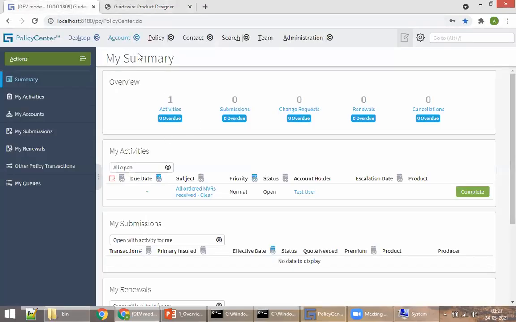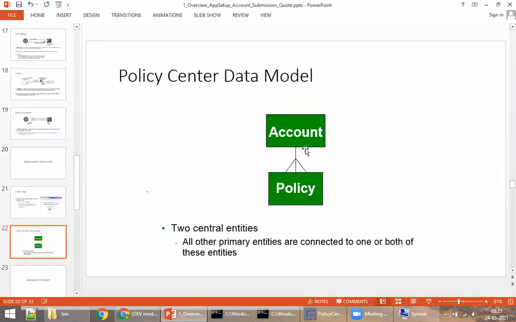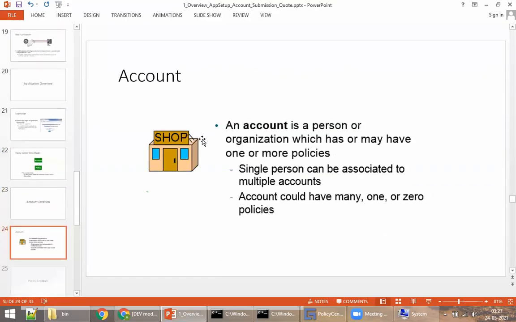Coming to this, first we'll have one account. For that one account, we'll be creating multiple policies. Let's say I can take a policy for my house and also for my car, right? That's what this umbrella, one-to-many mapping, does. In order to create an account, you can see that an account is either a person or an organization who can have one or more policies.